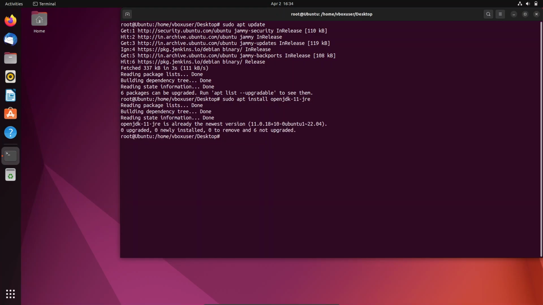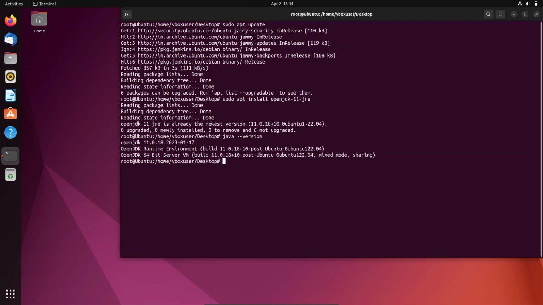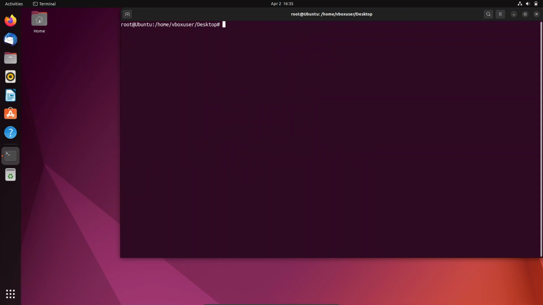Okay, so now as you can see, Java is installed into my system, because Jenkins needs Java for running, and it doesn't include certain distributions by default, and Java versions of Jenkins are incompatible. You can check if Java is installed into your system by entering the simple command java --version. As you can see, Java is installed and you can also see the version of it. So this was the first step, and moving to the next step.